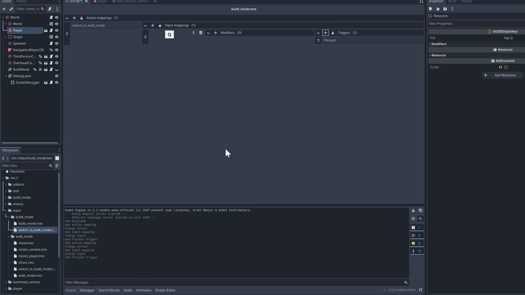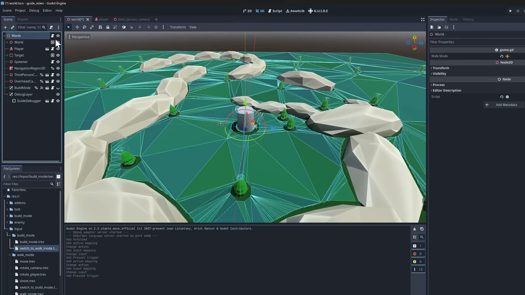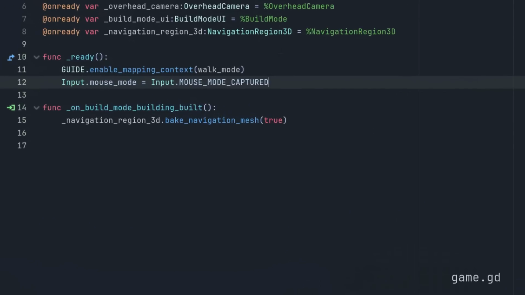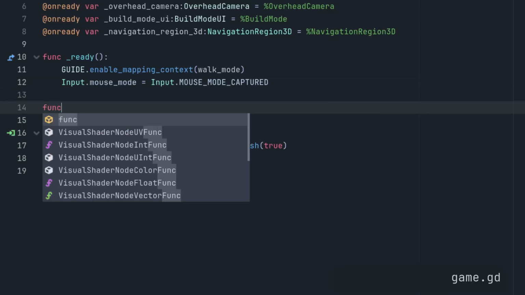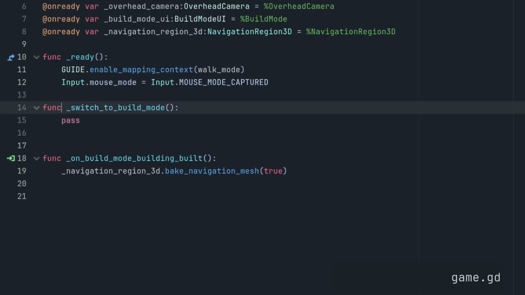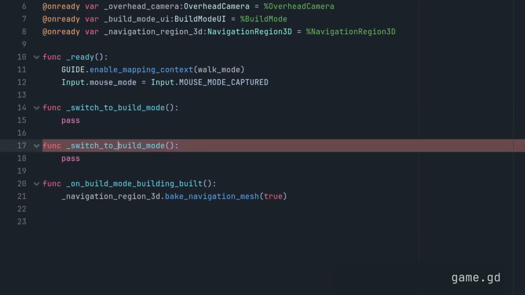We still need to implement the actual switching though, and I think a good place to do this is our main game script here at the top of our main screen, because the player shouldn't really be concerned about these modes. So I think it is a good idea to make one function for switching to each mode. So let's create a new function, switch to build mode. And this is empty for now. And a second one, switch to walk mode, which we will also leave empty for now.